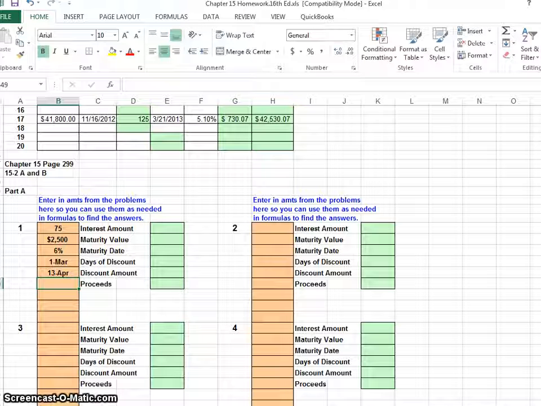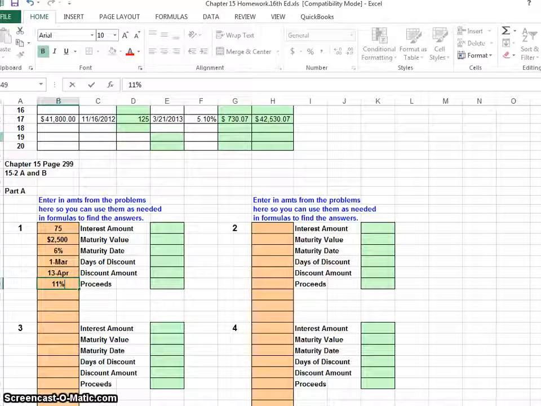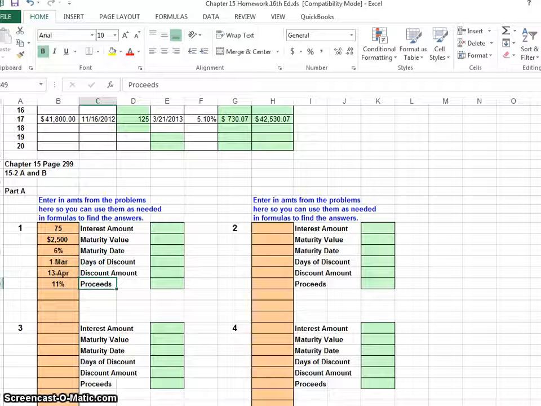And the discounted rate is 11%. So oftentimes when a note is sold to a third party, that third party will charge a much higher interest rate. As you can see here, it's almost double what the original interest rate was. So those are all the necessary numbers that we need to finish out this problem.